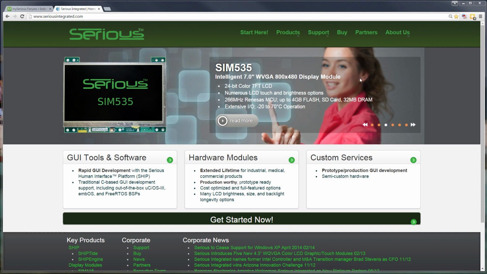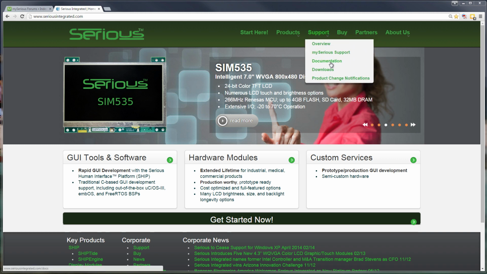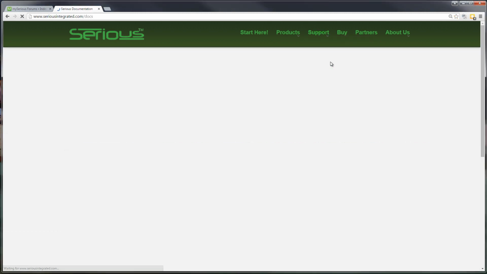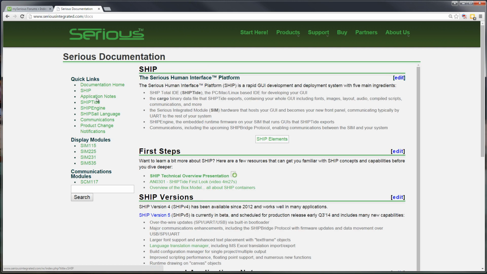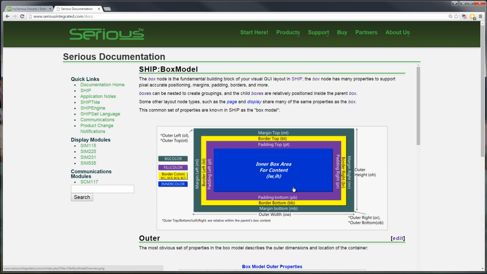If you go to our website and under the support link, go to the documentation area, and then on the quick links, just go over to SHIP, Serious Human Interface Platform. You'll see that the overview of the box model is right up here at the top. It's so important, it's part of your first steps. So let's take a look at what the box model is.